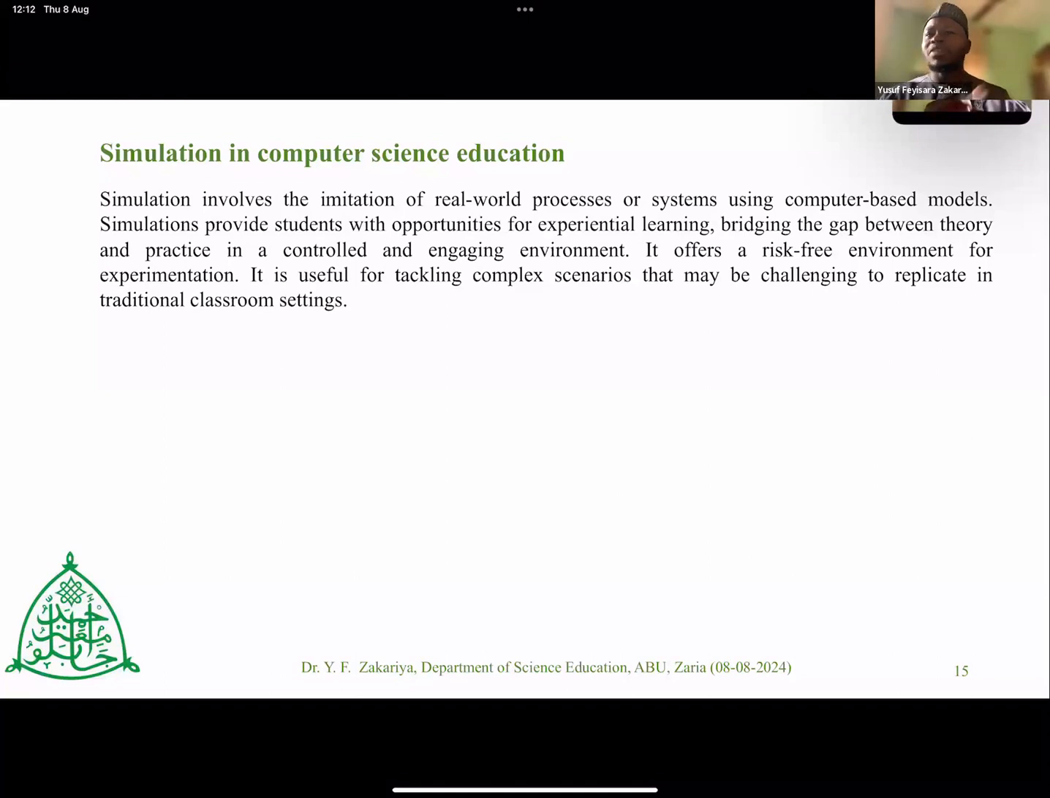Okay. So simulation provides students with a bridge between theory and practice, a risk-free environment for experimentation. They took their student on excursion to a place that they cannot access. Like for instance, you want to take your student on excursion to a dangerous area, but with simulation and virtual reality, you can bring that to the classroom. You should be thinking of this kind of thing.